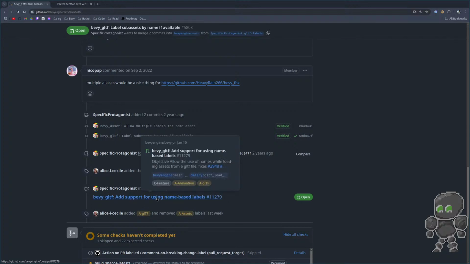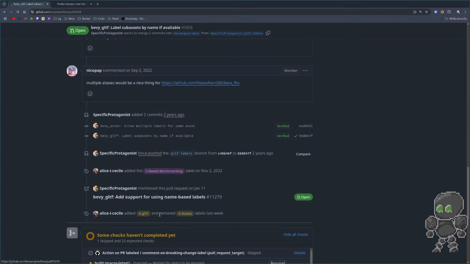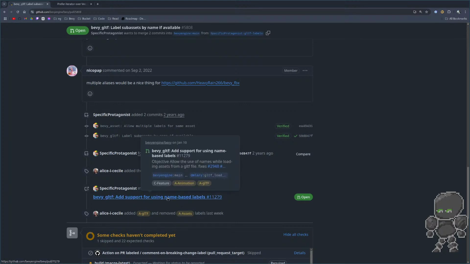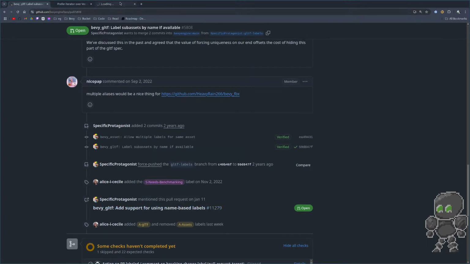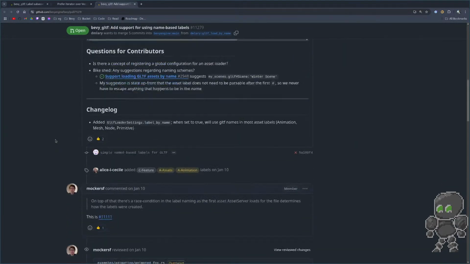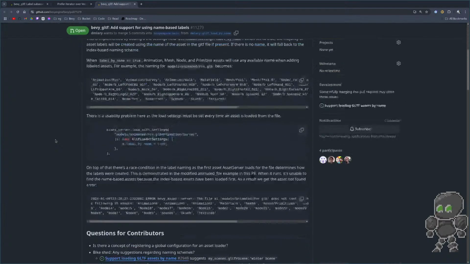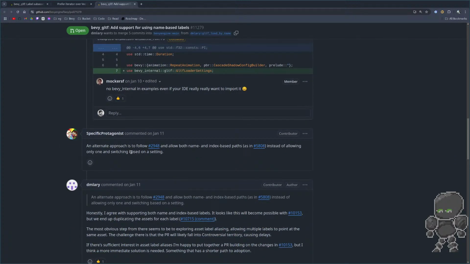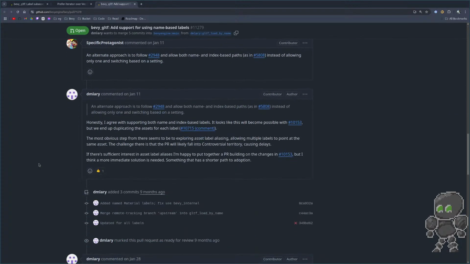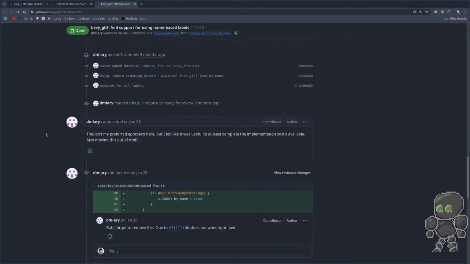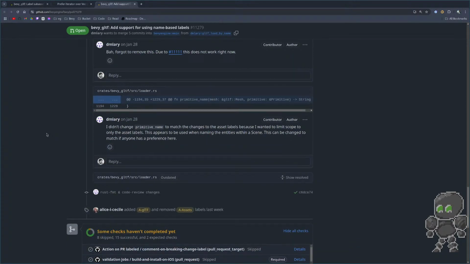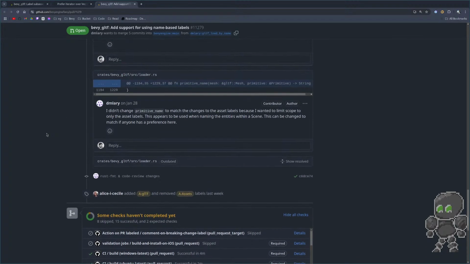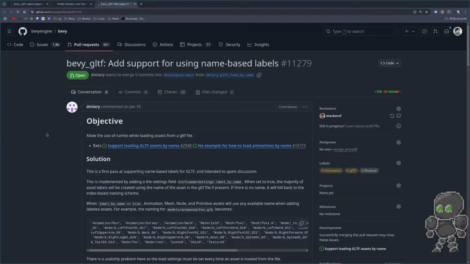Add support for using name-based labels. So there's another one. Oh, and they added GLTF and removed. Oh, so Alice has just visited this PR for some reason. Just doing a label pass, maybe. So this was in January. Follow 2948. This will become possible with 10153. I feel like we should close the older one in favor of the later one. I may have that wrong.